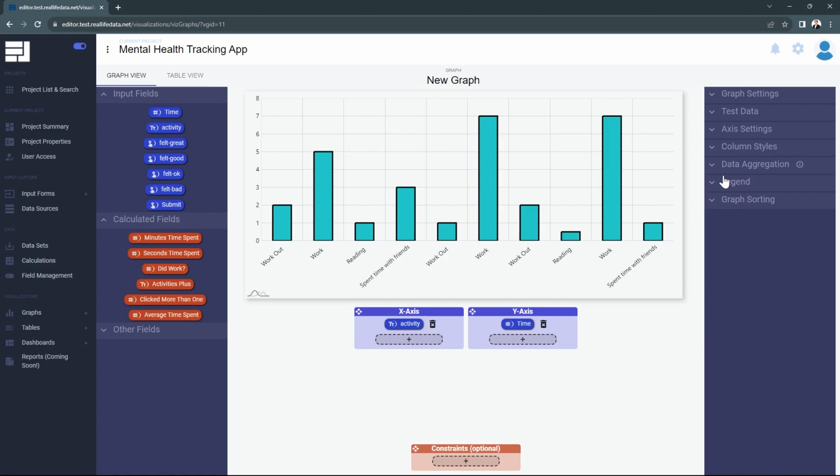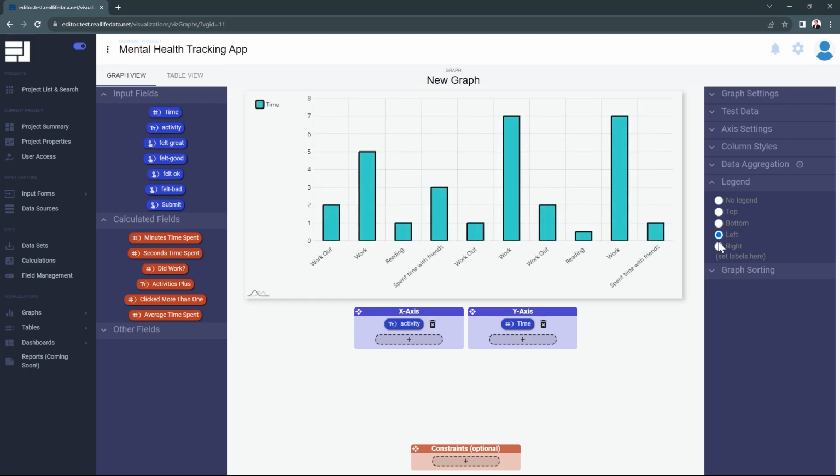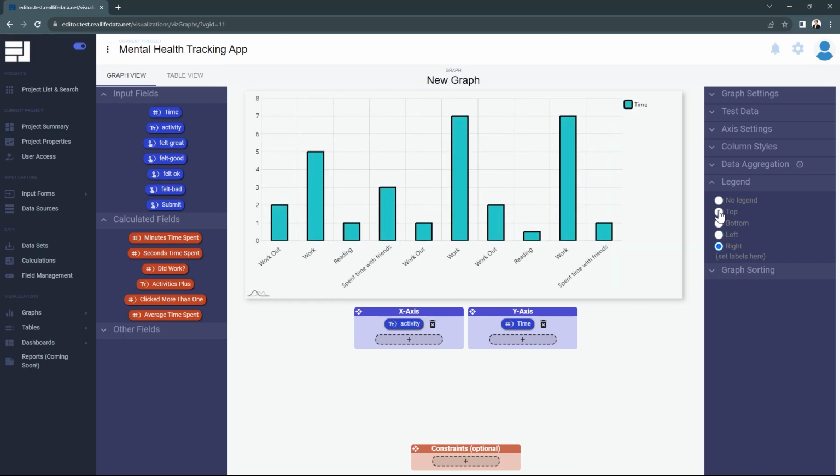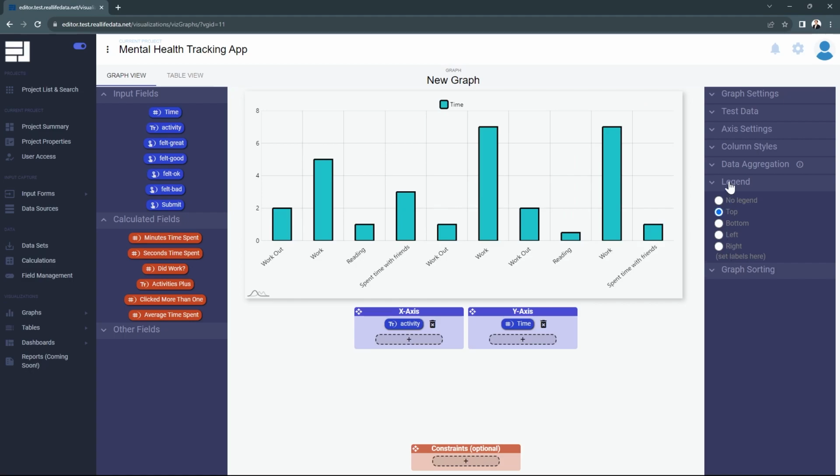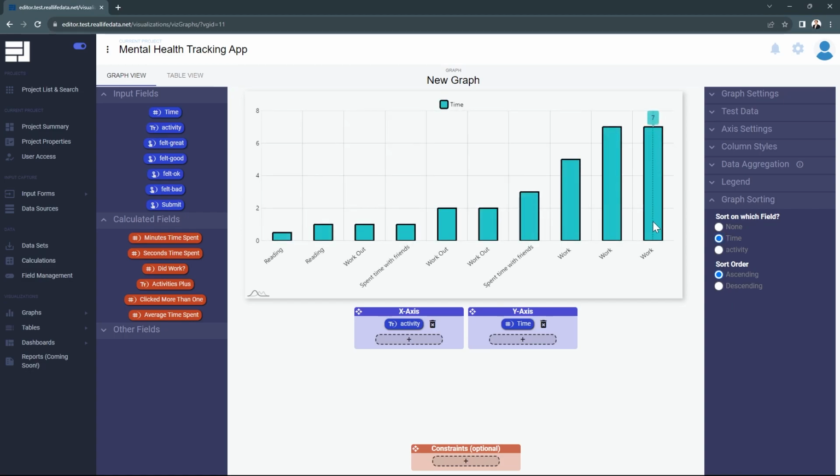Before we get to that, let's go ahead, skip over data aggregation and go to legend. Now, obviously, we want people to know what they're looking at, especially if we have multiple y-axes. So I could put a legend at the top, bottom, left, or even the right if I wanted to. For now, we're going to leave it at the top. Then finally, we'll go to graph sorting, and you'll notice we can sort on any of the fields that are put into our graph by ascending or descending. For now, we're going to do ascending by time. So we'll see that work is generally the most, and then towards the end, reading is the least.